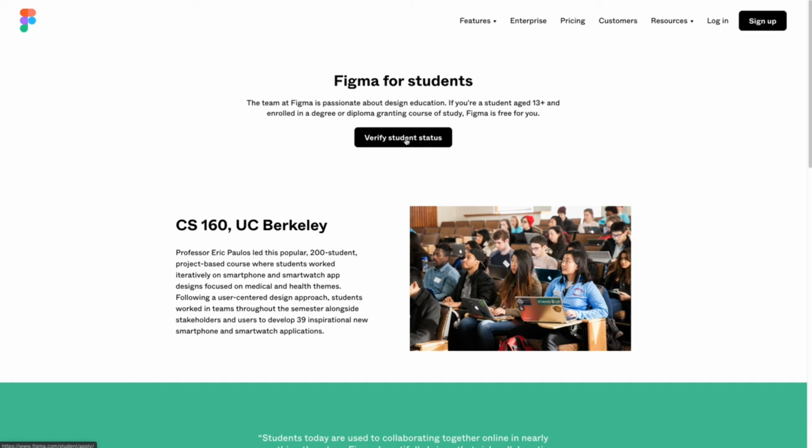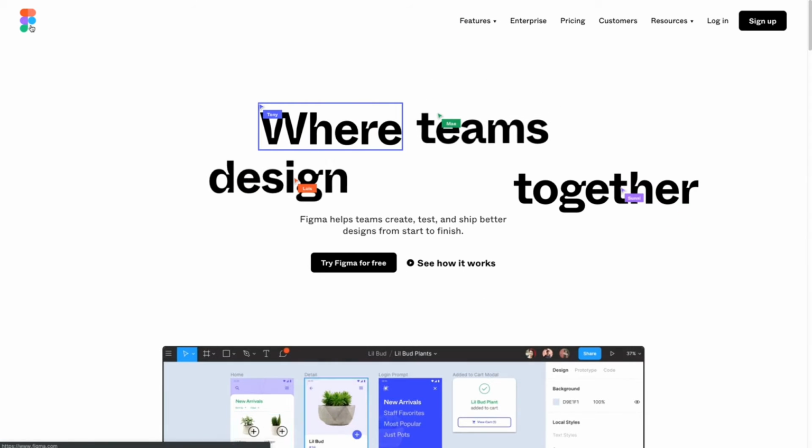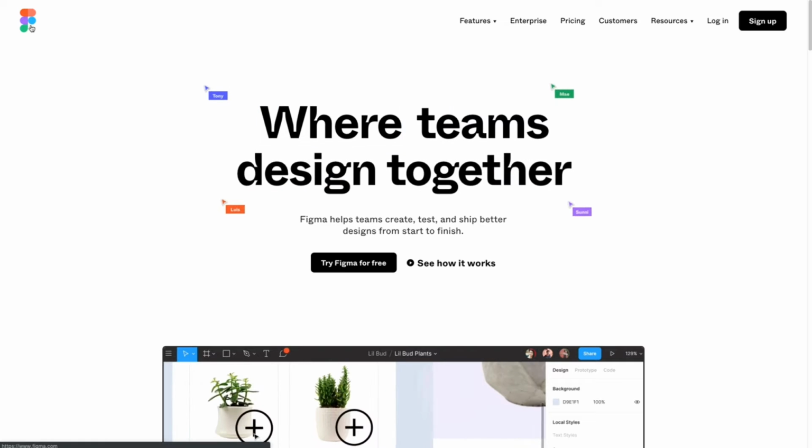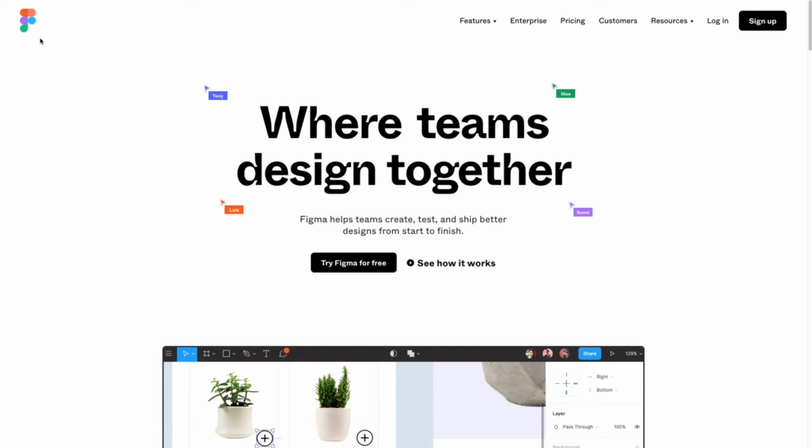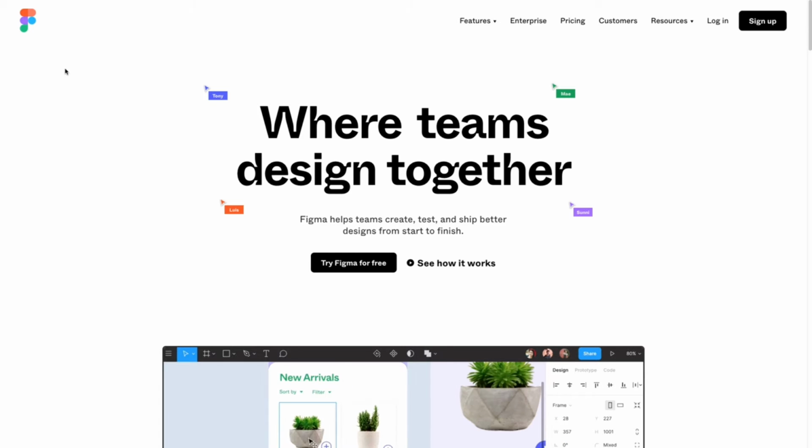But if you are not a student, there is no problem. You can still use all the features of Figma with the free account, and you can still create unlimited pages and files. So how can you create an account?